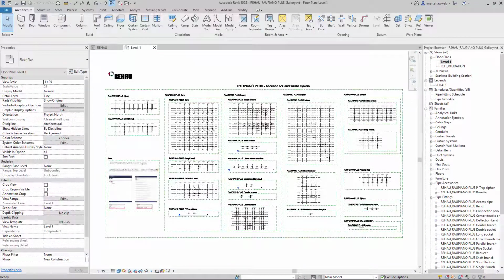In the next video, we will find out the Revit functions of the RAUPIANO Plus reducer family.